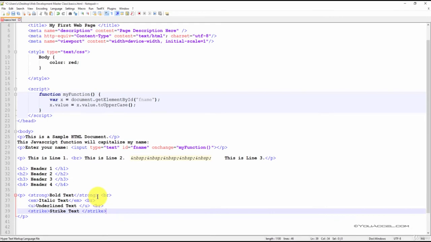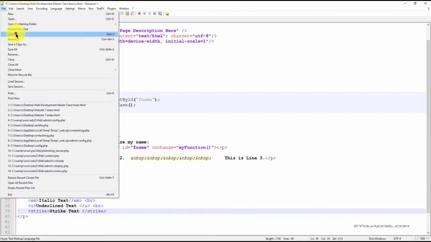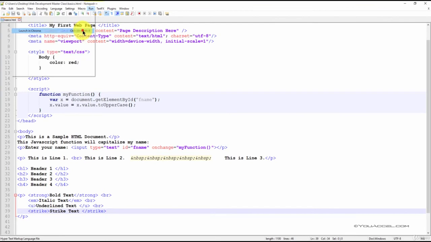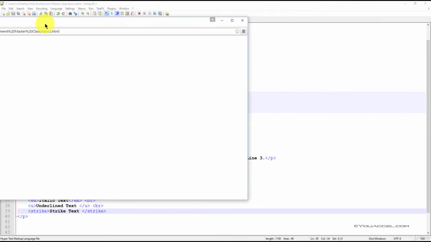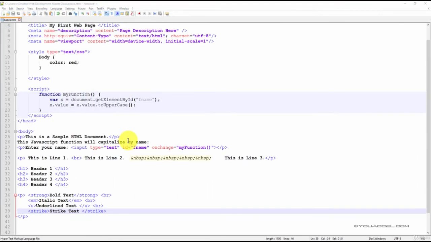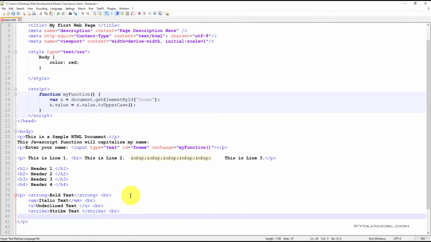So let's take a look at what this looks like so far. So here we can see we have our bold text, italic text, underlined, and strike through text. That's what it looks like in the browser. Now let's go ahead and just add another break. For this next line, we're going to combine a variety of different formatting options together.